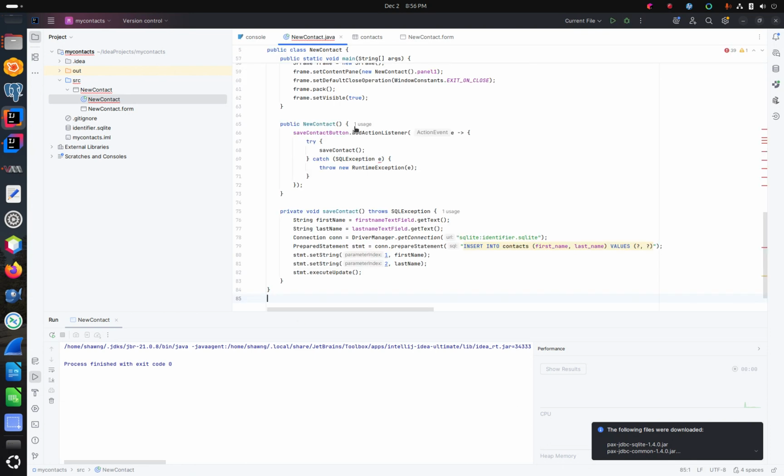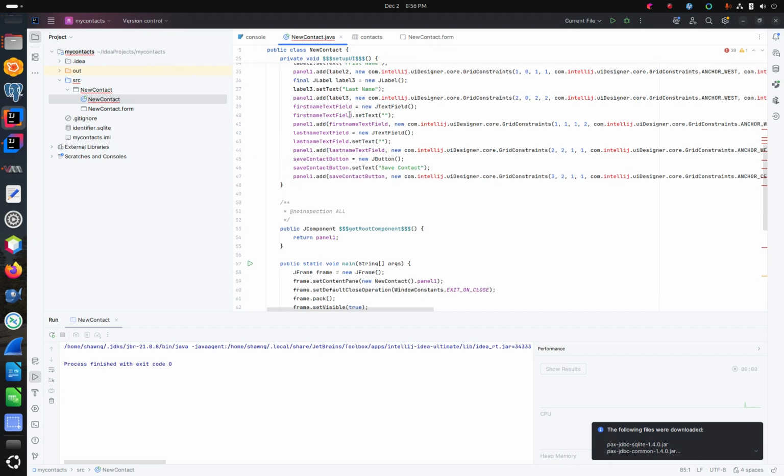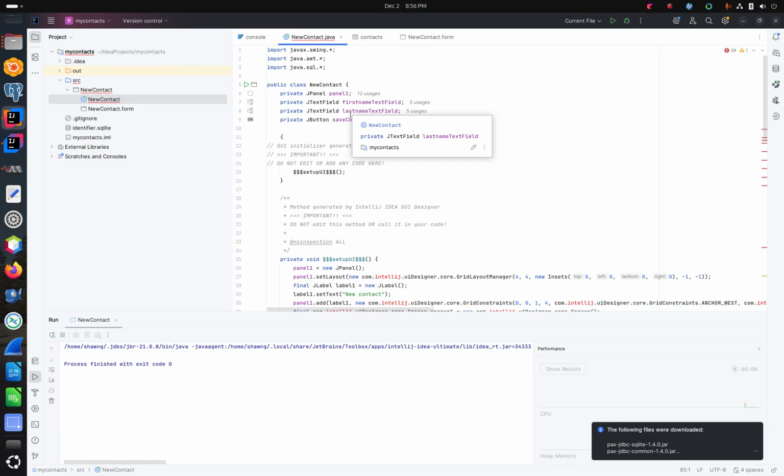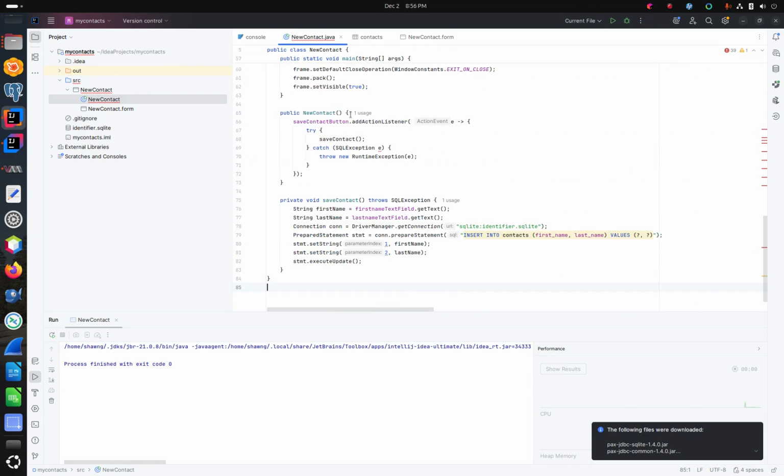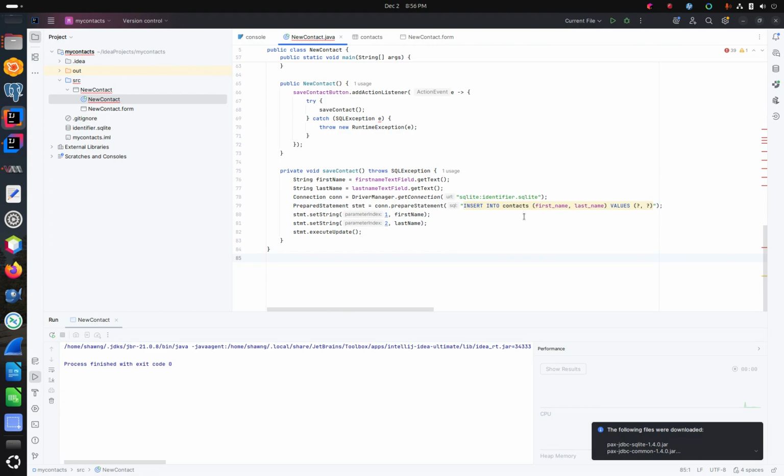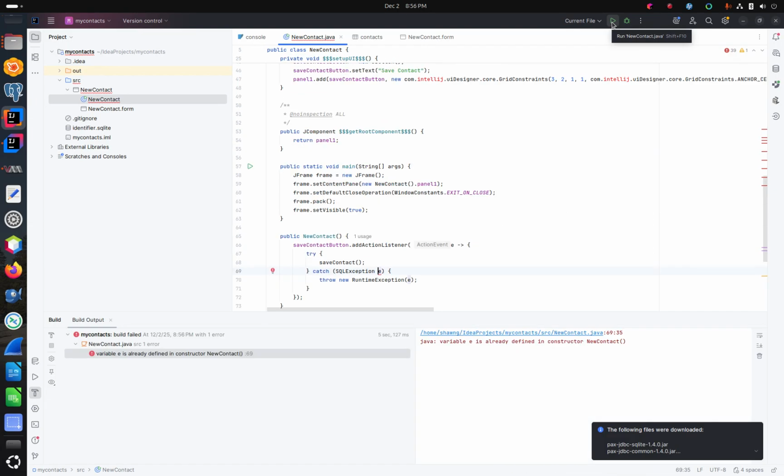I am getting some sort of red. What is this? Project source, contact. Everything looks okay. Maybe it's a driver issue, but let's try it. Let's go ahead and run this and see what happens. Fingers crossed. Variable E is already defined in constructor new contact.